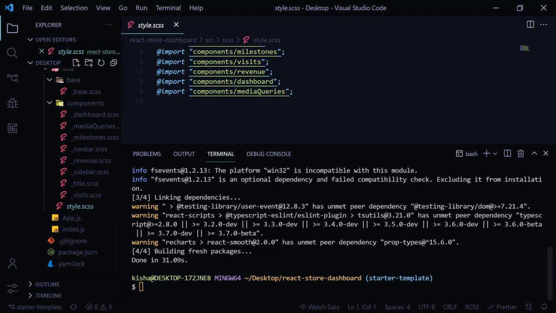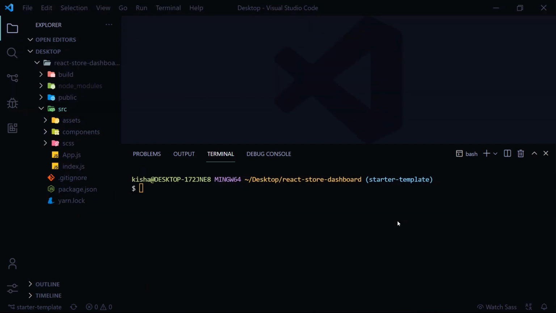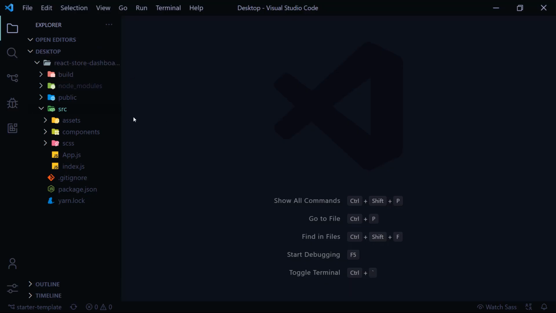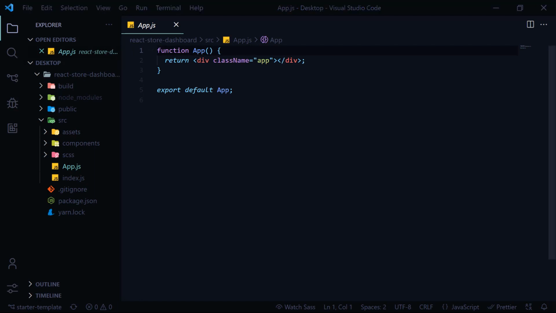Now let's start the development. So now I'll start the server. I'll type yarn start. It will start the server. We'll close this terminal. You can see that our server has started and our React application has also been started in the browser. Head over to VS Code. Now head over to this app.js file.